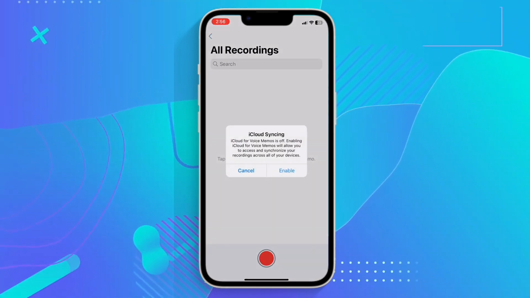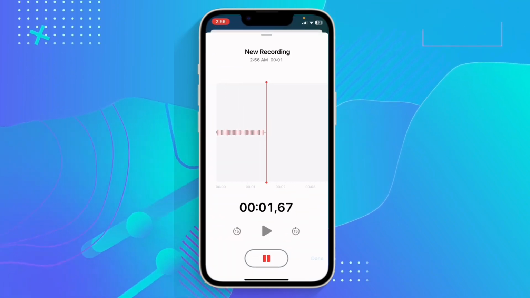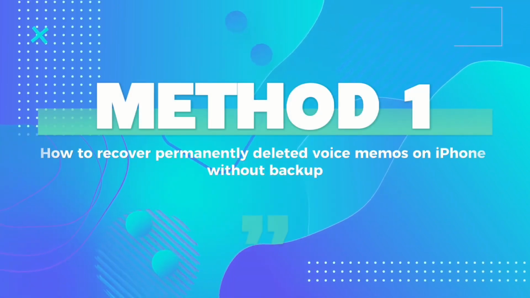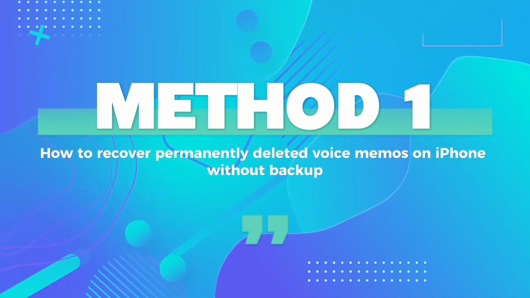Today, we will see 3 ways to recover permanently deleted voice memos on iPhone, with or without backup. Method 1. How to recover permanently deleted voice memos on iPhone without backup.